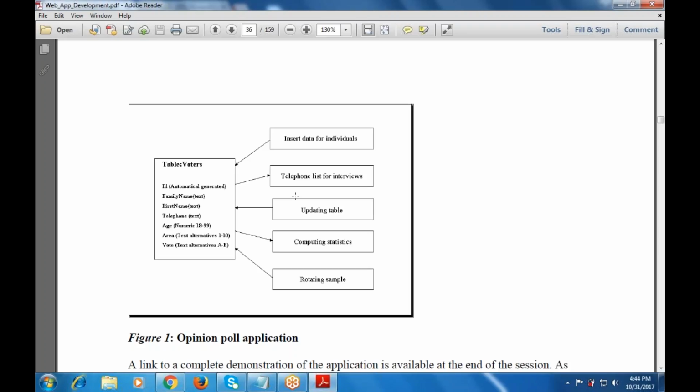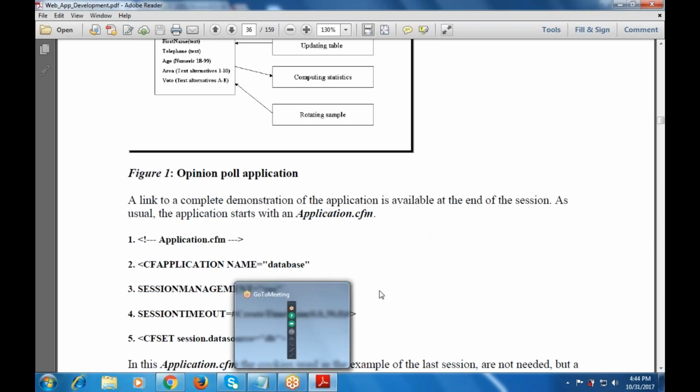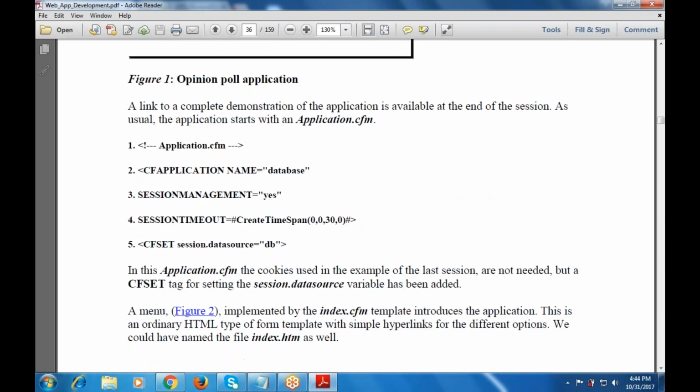So this is Figure 1, the opinion poll application, carried out with the modification that we make a linked demonstration of the application available at the end of the session. So this is the application.cfm. CFAPPLICATION name equals database. So we are giving the name database to the CF application.